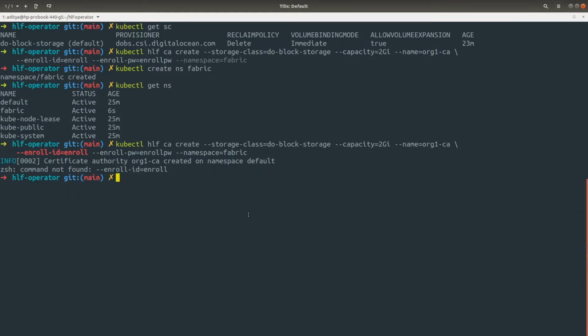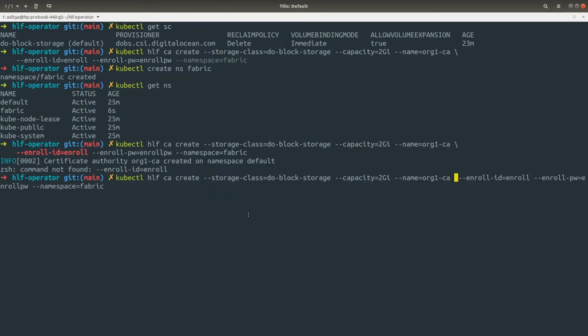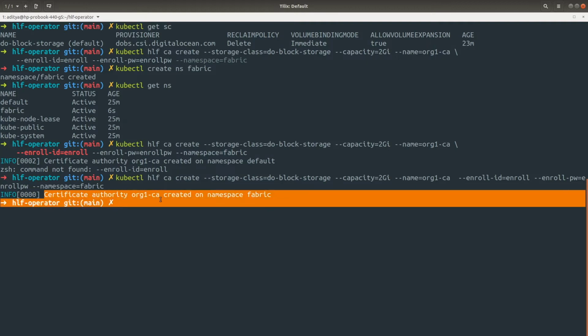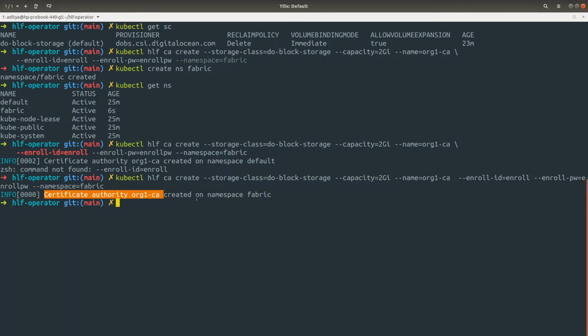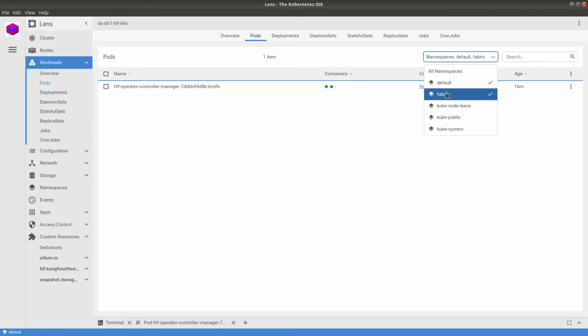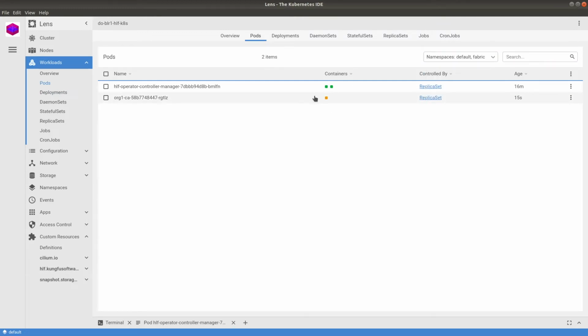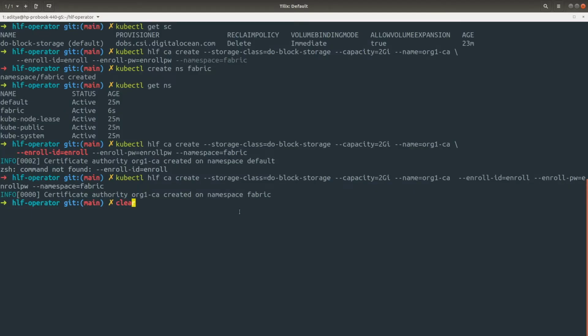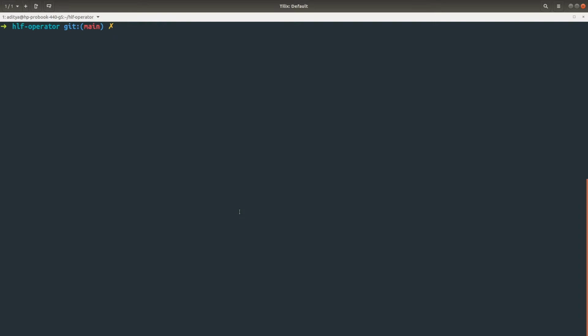Now let me run this command again, but in one line only. And now if I hit enter, we can see that the certificate authority org1 CA got created in the fabric namespace, and we can verify this as well. If I go to pods and change the namespace to fabric, here we can see that it is creating. And let's similarly create the CAs for the org2 as well as the orderer.